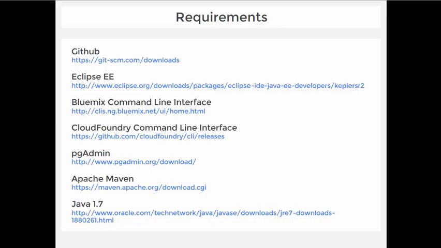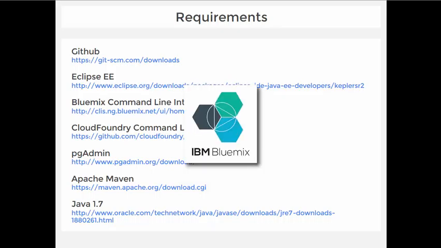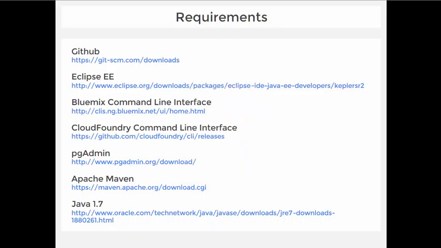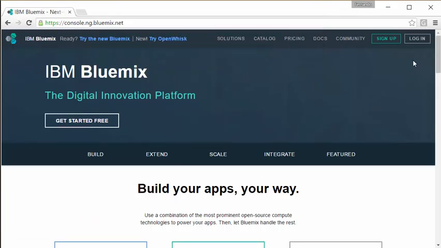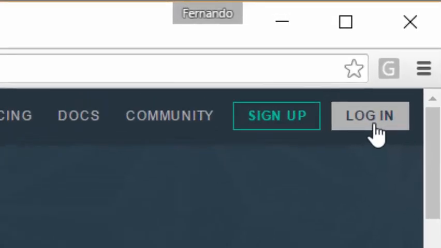LegalWise 2.0 is fully hosted in the Bluemix platform. It is a Liberty for Java application. To manage this application, we do the following. We navigate to the page bluemix.com. In the top right corner of that page, you will see a login button. Click on it.